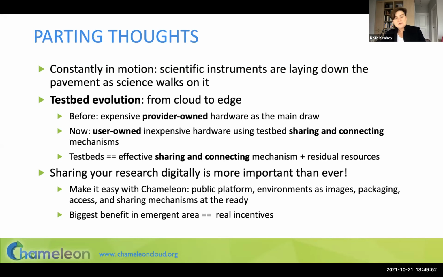And something very interesting happened. The idea of a testbed underwent an inversion. Conventionally, we think of testbeds as a pile of hardware, essentially. A lot of expensive provider-owned, provider-operated hardware, and a user comes and checks out this hardware.